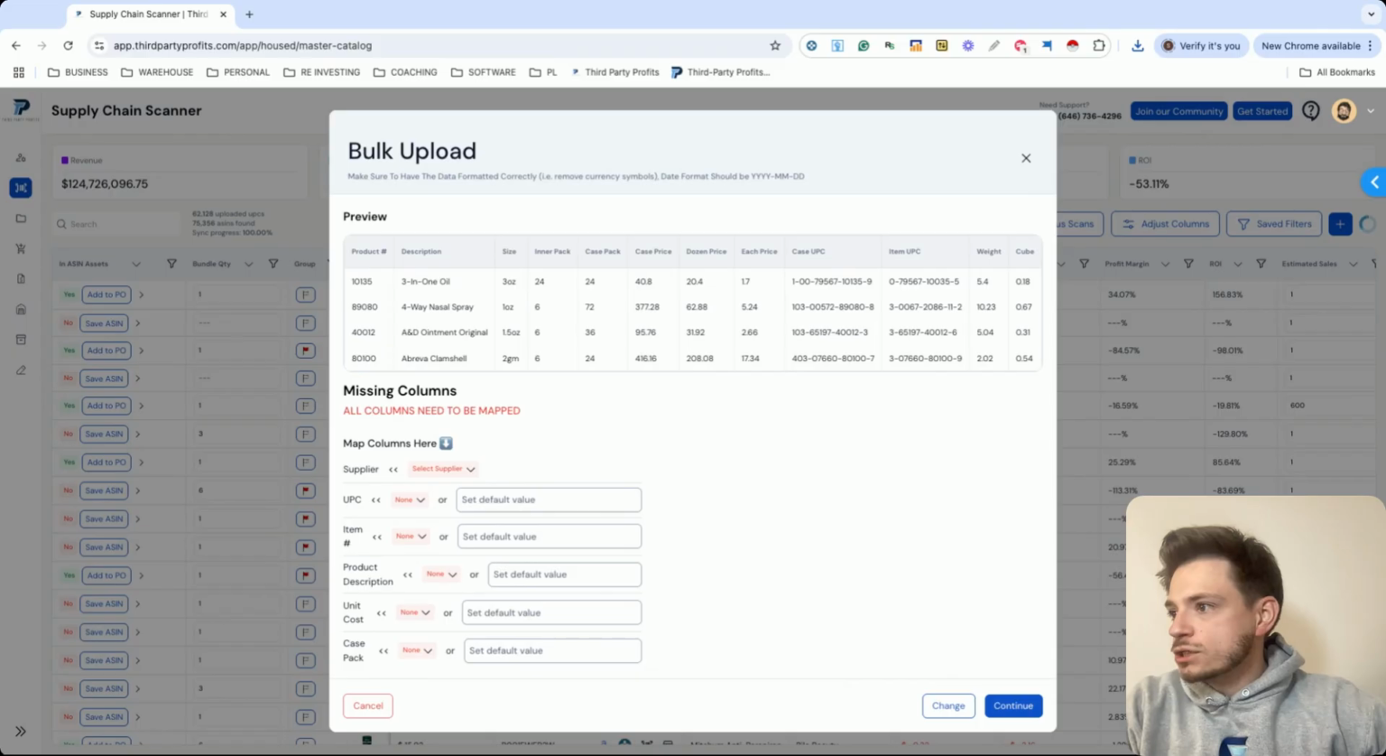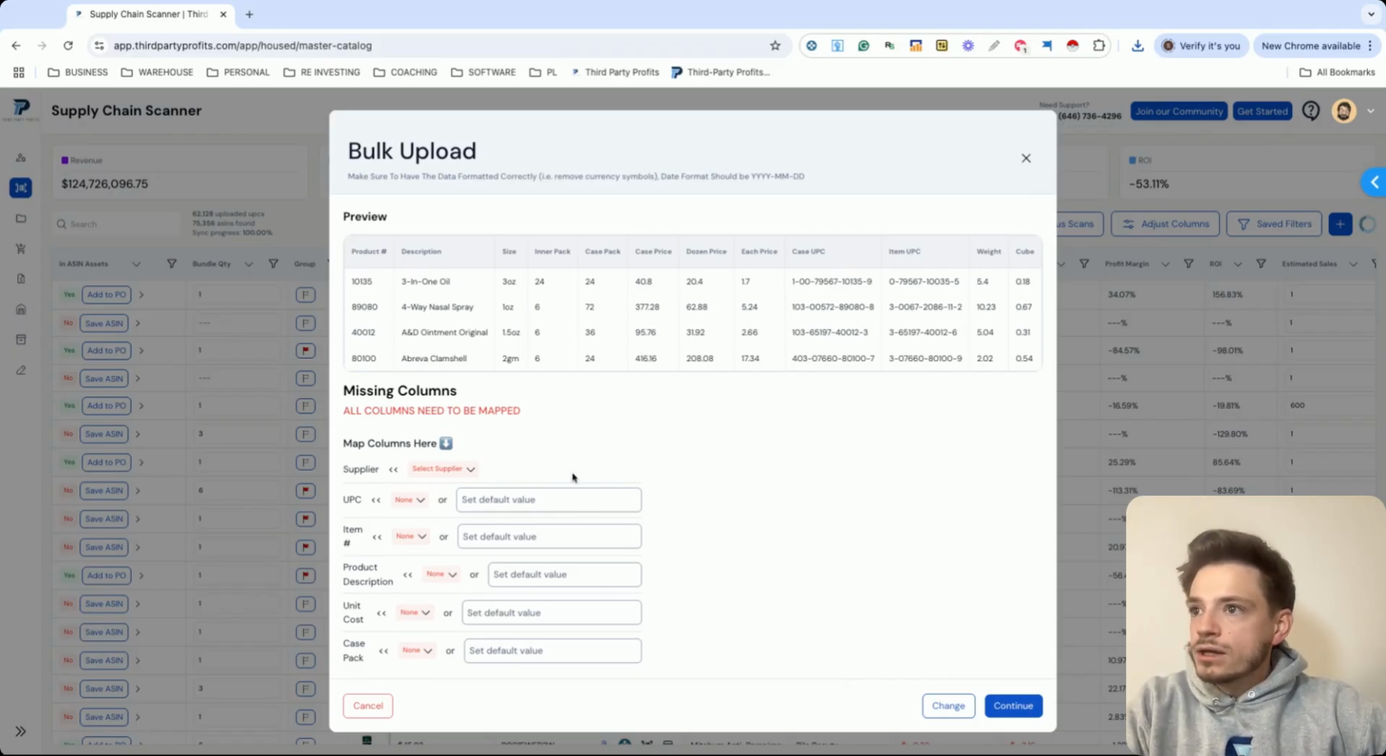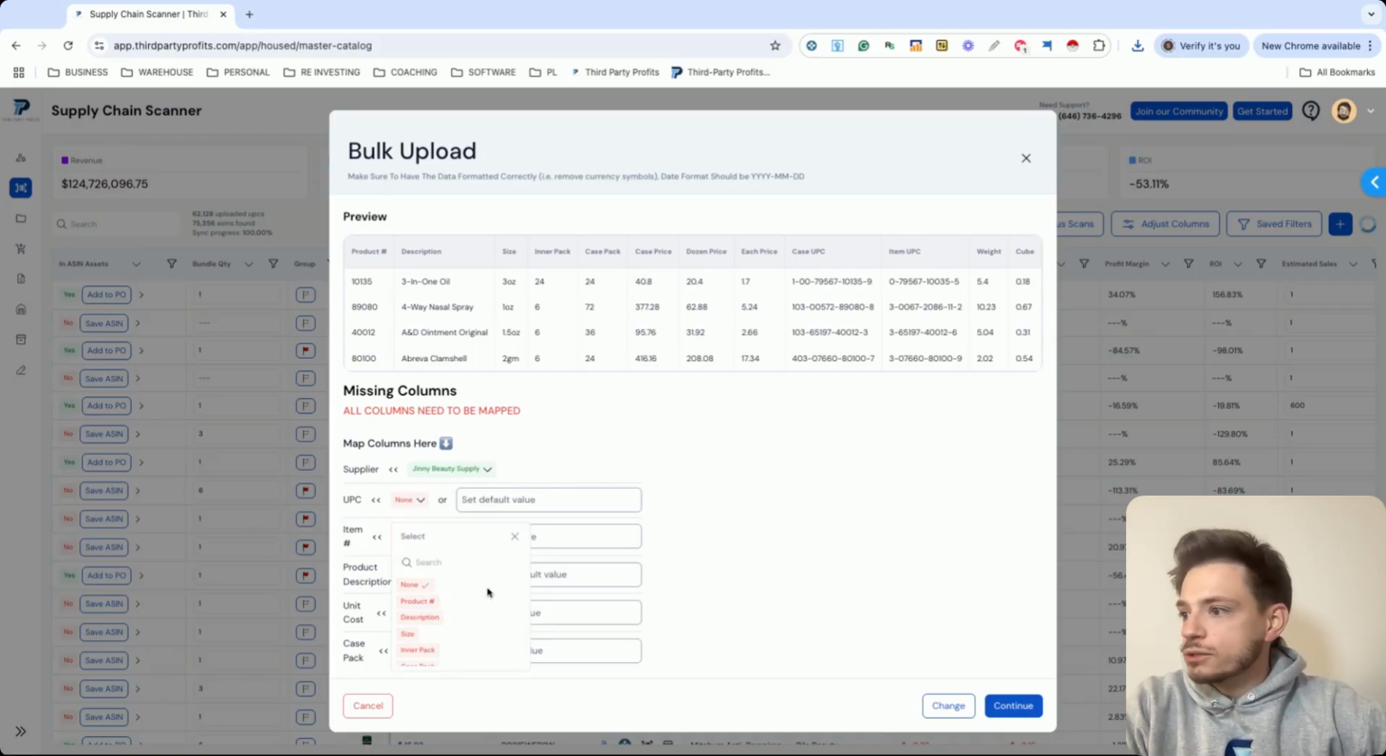Now we will notice it's going to say supplier, UPC, item number, product description, unit cost, and case pack. I would always recommend to refer to your supplier spreadsheet up above where it says the preview. And now we can go through and we want to just assign the columns of which ones are the same. So supplier here, we're going to select one of our suppliers. So let's go with Genie Beauty Supply. UPC, let's go with the item UPC.